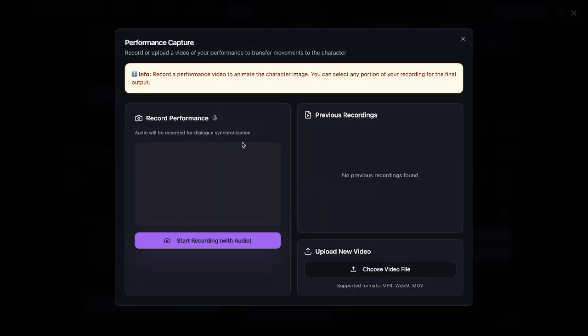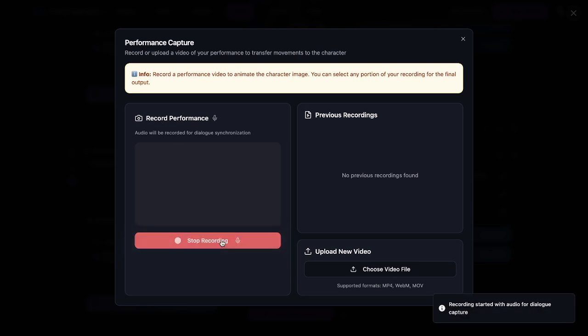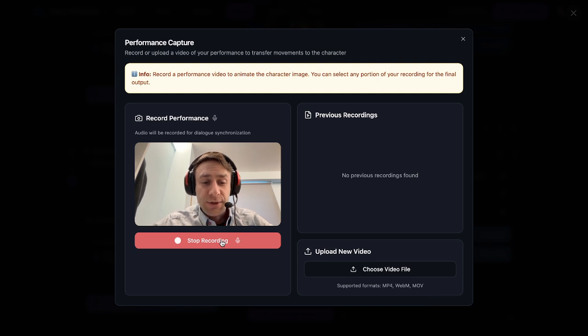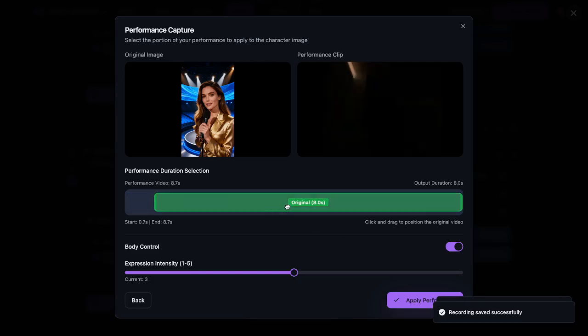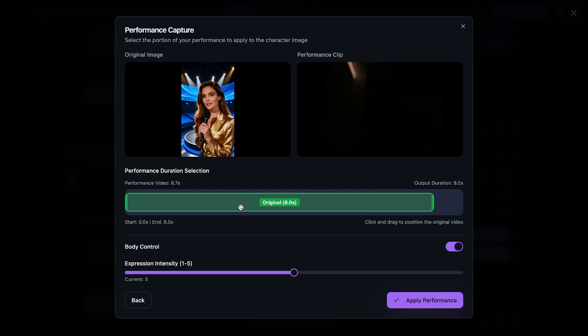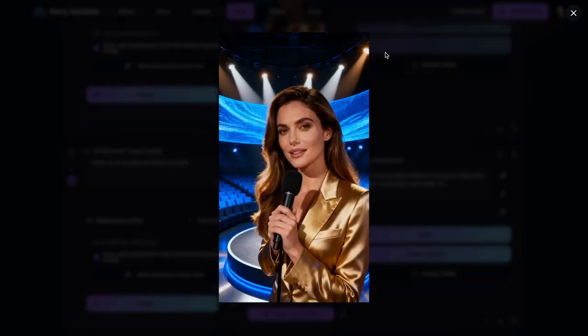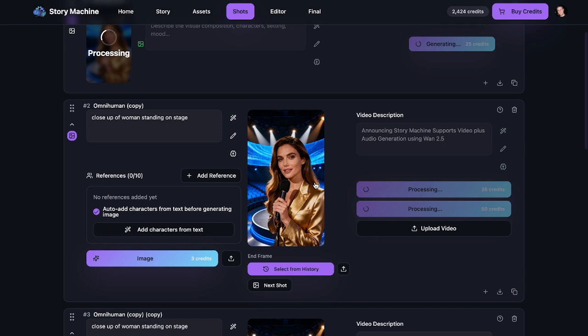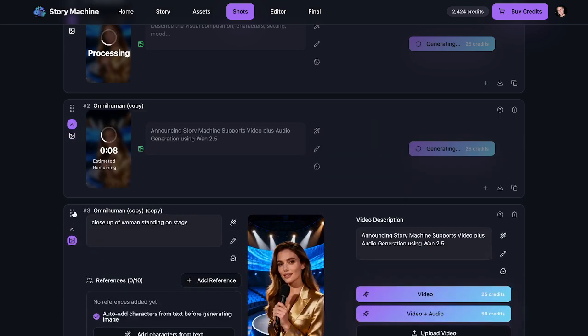And similarly, there's the video performance. Story Machine now supports Act 2 from Runway. And we can position where we want the 8-second generation to be on the performance video. But I am not going to generate that one. That's still going. And that's still going. Okay.